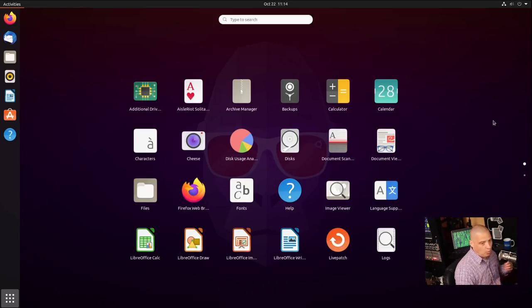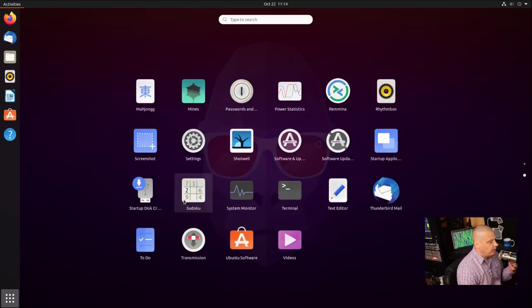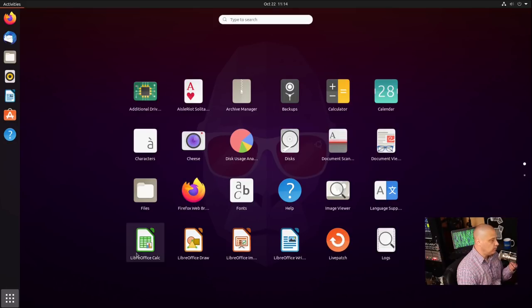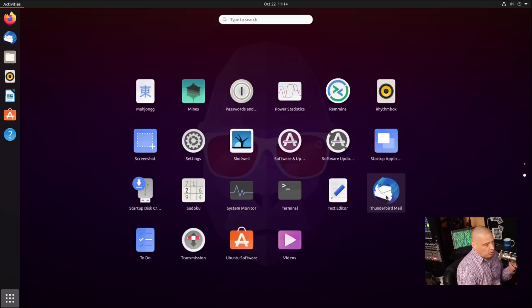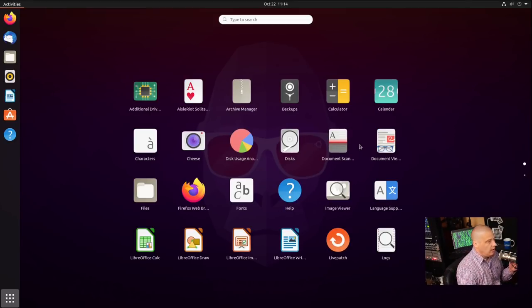They actually have a minimal ISO, which comes with even less stuff installed, but the full install really just gives you the basics, some basic utilities such as a web browser, some of the LibreOffice suite: Calc, Draw, Impress, and Writer. You have your Thunderbird email client, a text editor, and some basic utilities like a terminal and a calculator. You have your audio player, Rhythmbox, as well. And, you know, not much else. It doesn't install everything but the kitchen sink.